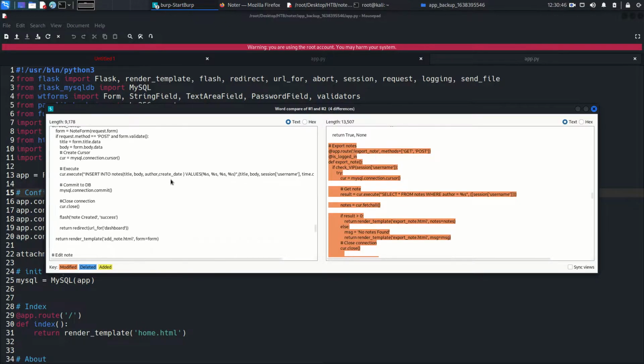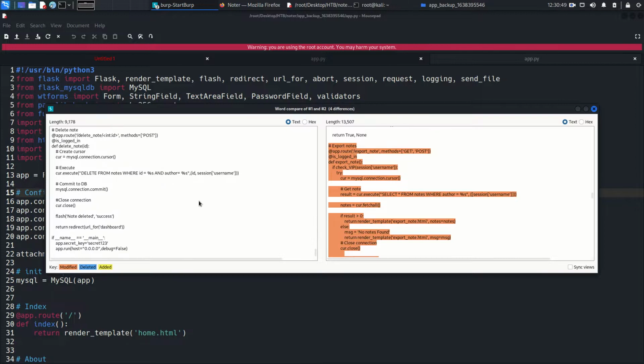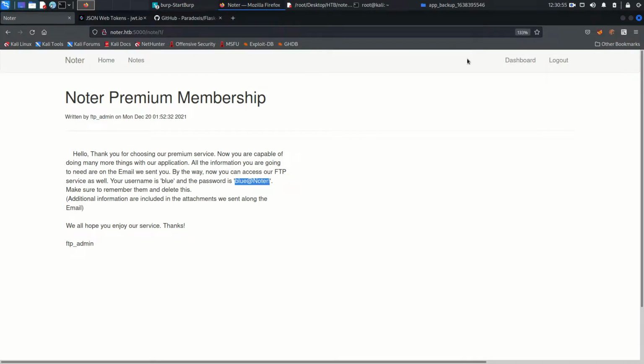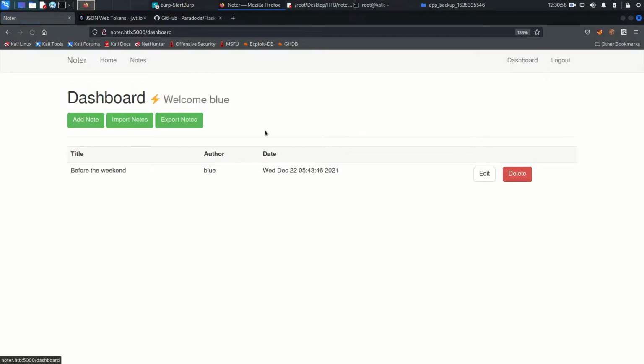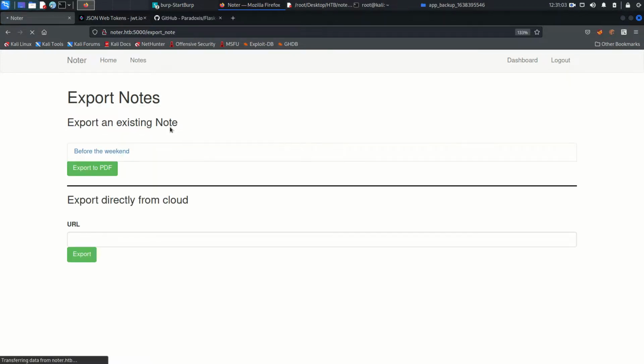Where is the export note method? In November there is no method for export note. If we come to the application and go to the dashboard, because we are logged in as blue, you can see export notes is there. This feature is for export to PDF and export directly from cloud. So an existing file you can export, and here you can export from the cloud, meaning from external sources, right? Go back here, sorry.